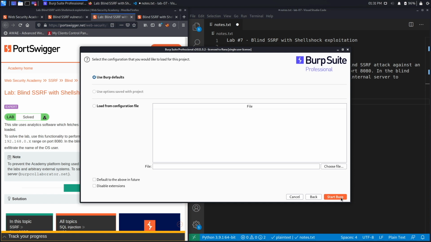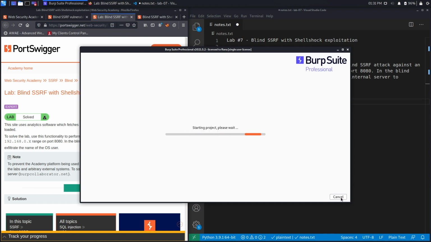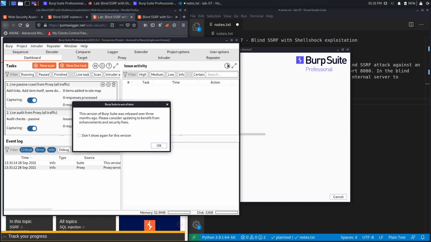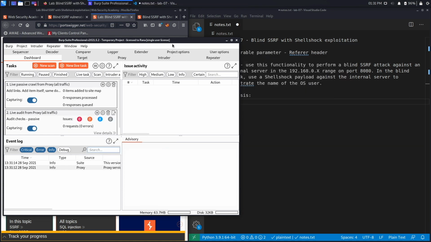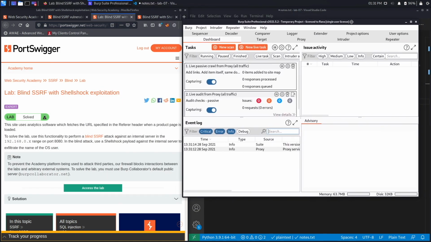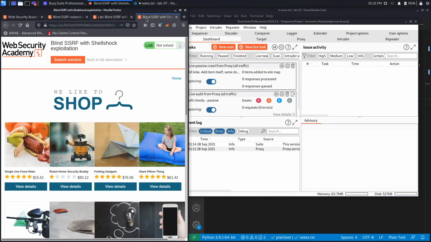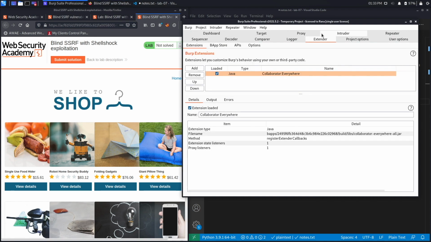So let's click on Next, Start Burp. Click OK and put it over here. And let's go back to the exercise. All right, so this is the same application that we saw in the previous exercise. And so we already know which parameter is vulnerable. So instead of looking at that for now, what we're going to do is we're going to take this a step further and talk about an extension that could help you with finding blind vulnerabilities. So not just SSRF vulnerabilities.